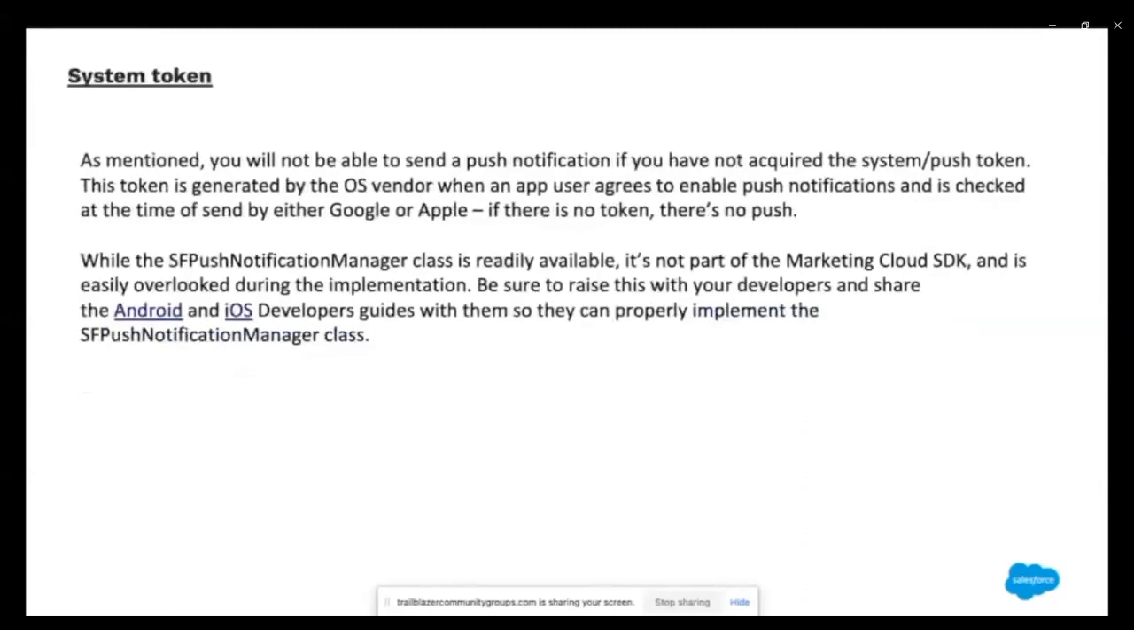Point number two, token. Token plays a huge role in any application, irrespective of Marketing Cloud or any other. As mentioned, without the system token, without the authentication from Marketing Cloud, I'm not able to send any push notification, right? Because the token is generated by the OS vendor when an app user agrees to enable push notifications. If I don't enable push notifications on any of the devices, obviously there is no token, there is no push, because you have not agreed to the terms and conditions, right?